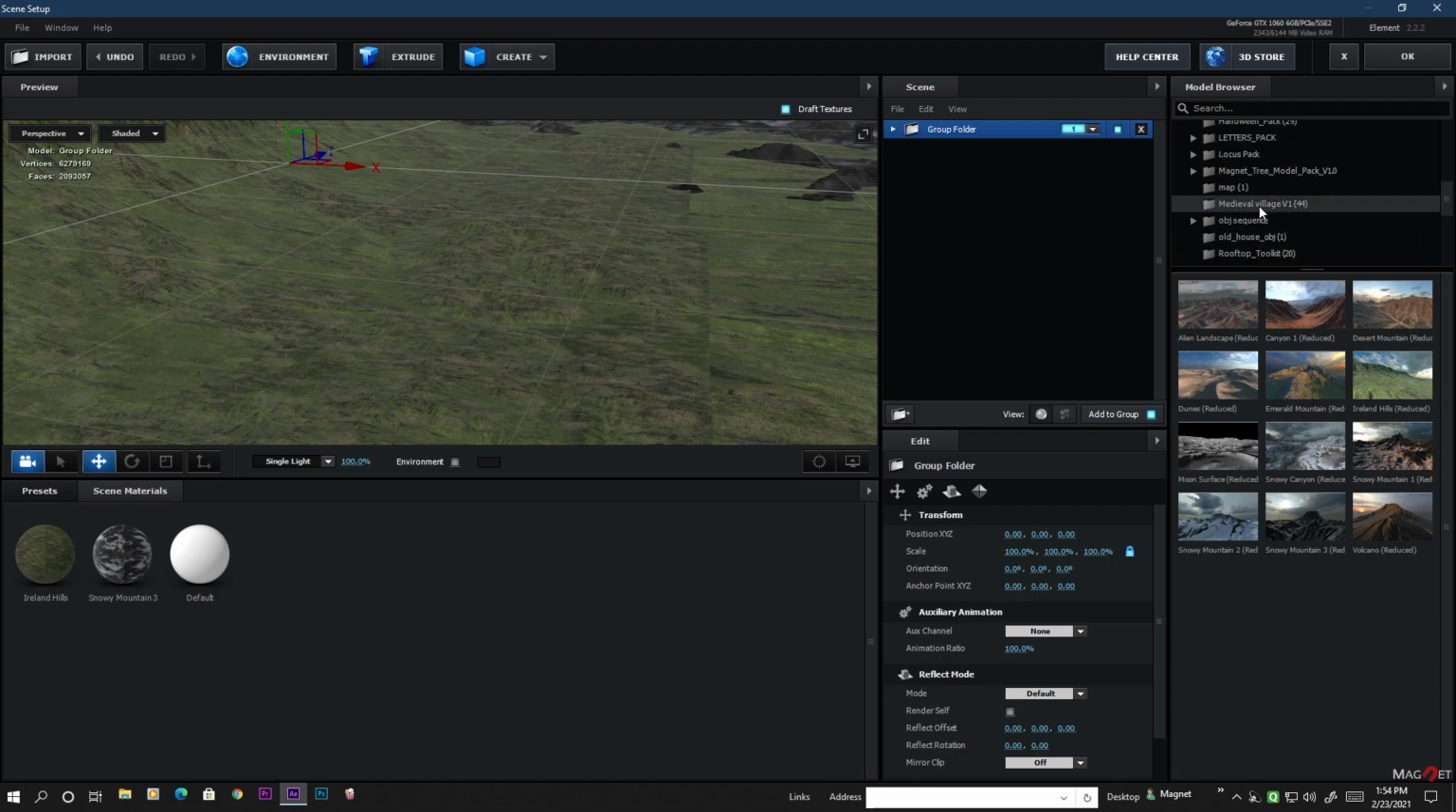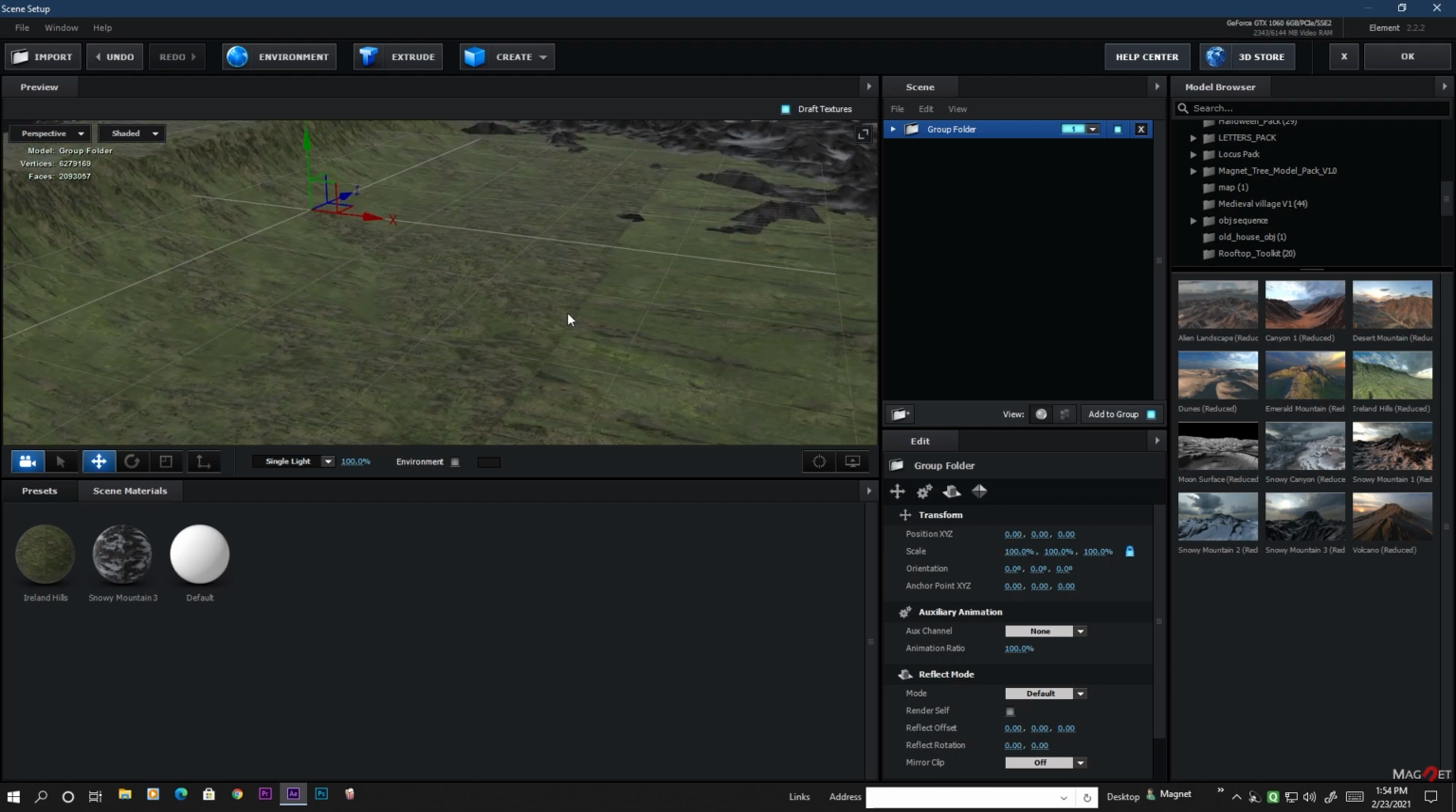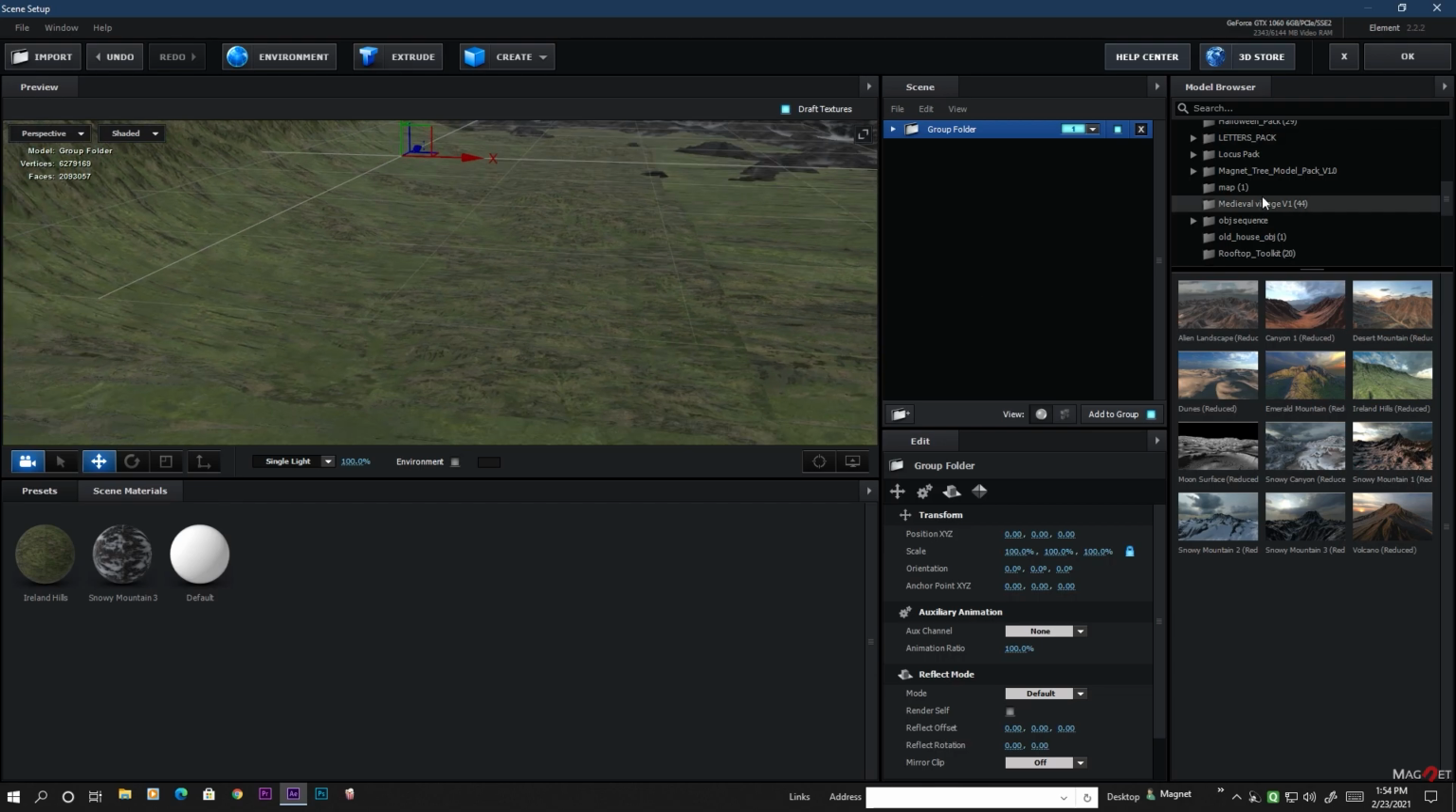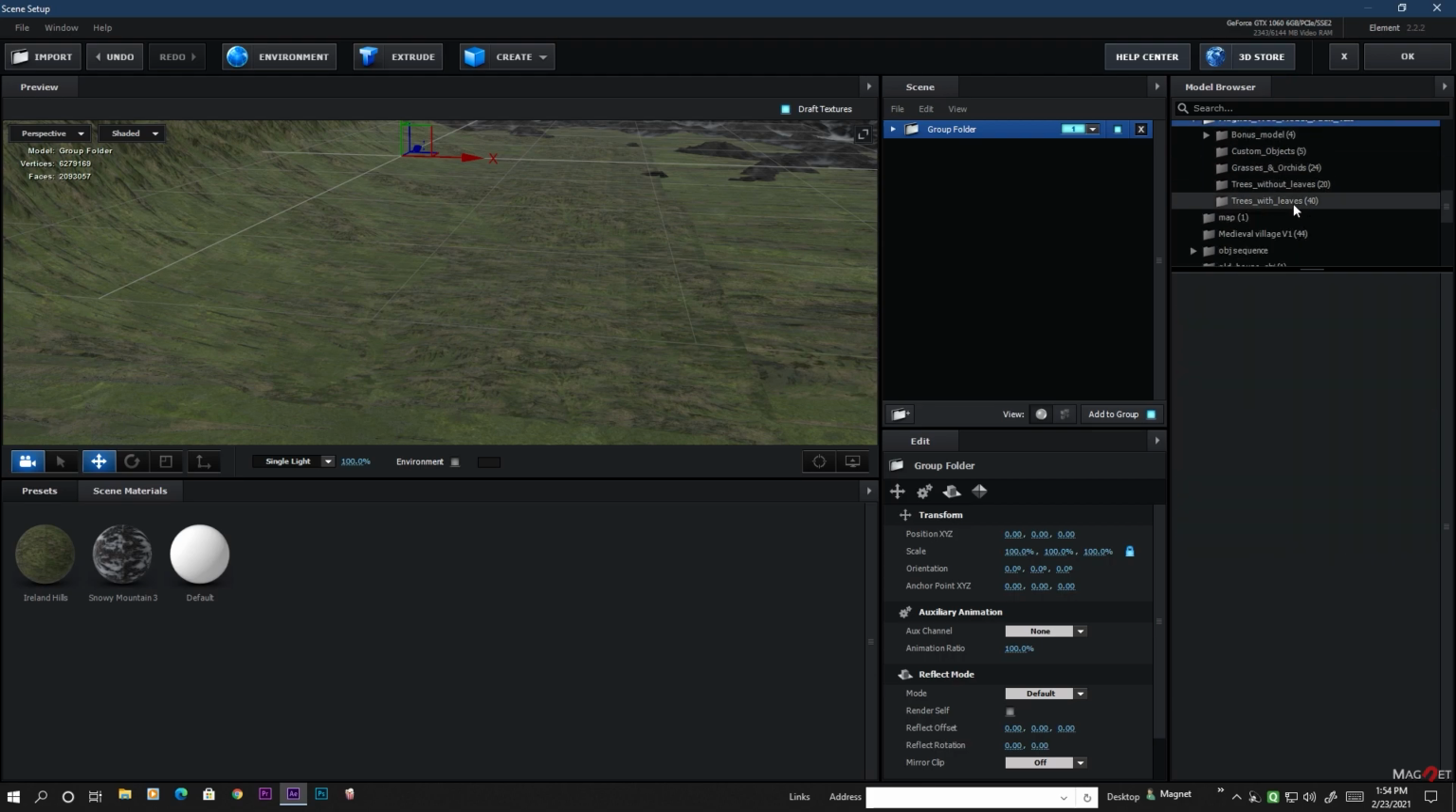So for the tree you will need my tree model pack, that is the Magnet Tree Model Pack version 1.0, and that is a free model pack for Element 3D. You will get this model free from the link I gave in the description. So just go in there and download this pack. That is a very awesome model pack for Element 3D.